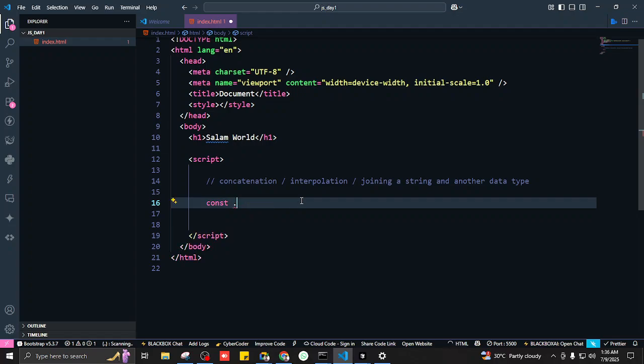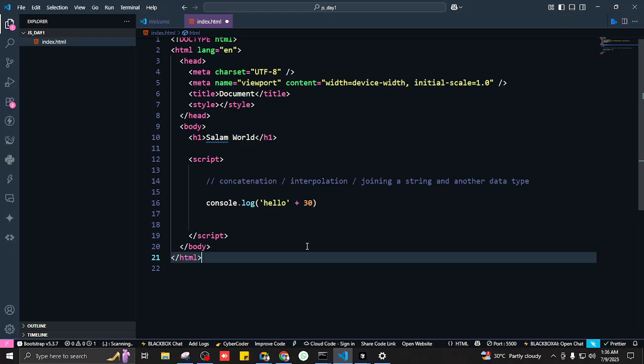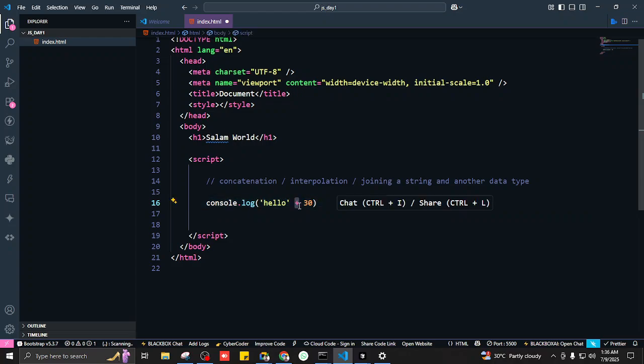We're going to say console.log, and we'll say here hello, and then I want to join a number, so I'll just put plus here and say 30. What's happening here is this is a string, and this plus is doing what? It's not adding these two together. It's joining this string hello and this number together in a single position. This plus is not treated as an addition operator, it's treated as a concatenation operator.